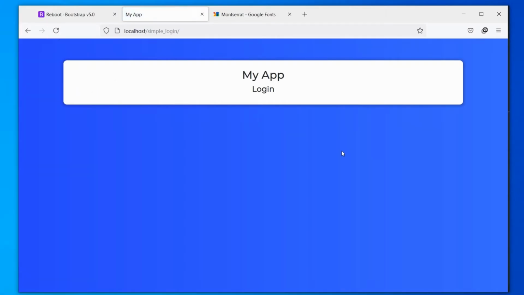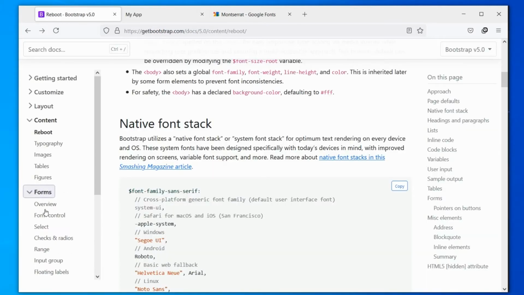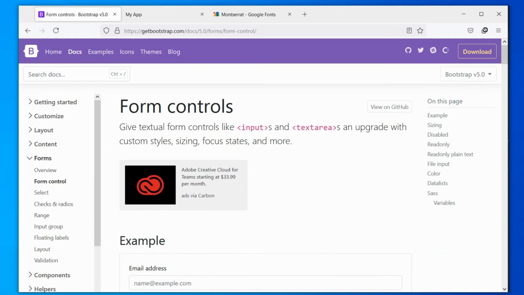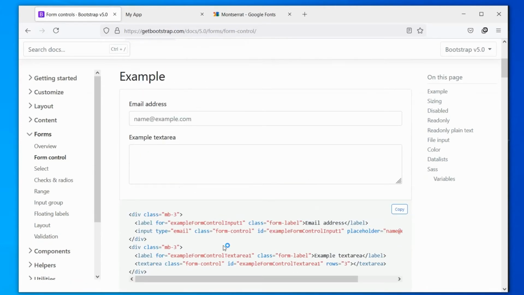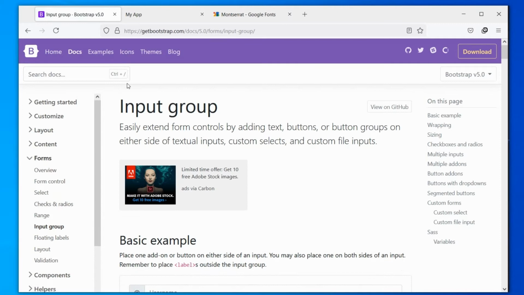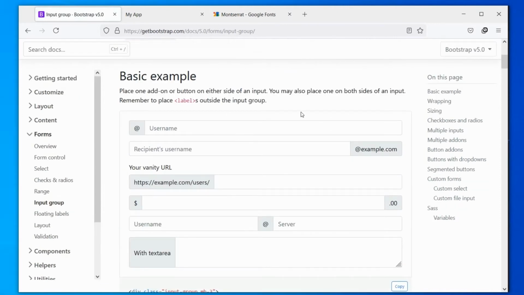Perfect. Now, it's time to create our form elements. Go back to the Bootstrap page, and under the Forms tab, select the Form Control link. Bootstrap form controls are very useful to create various types of user inputs. You can read more about form controls in this page. And in the Input Groups section, you will find more styling and customization options. In the demo application, I used Input Group with add-on icons and validation feedback.